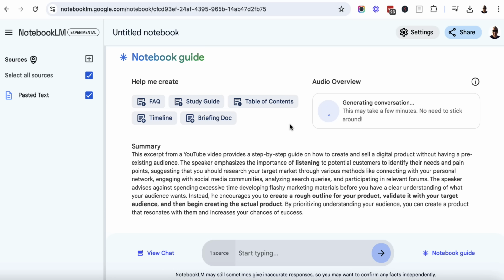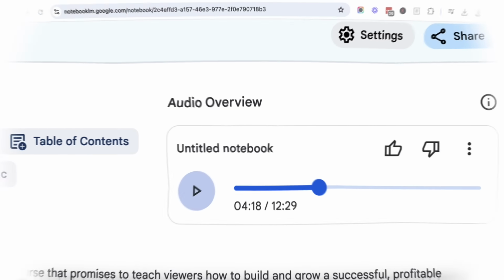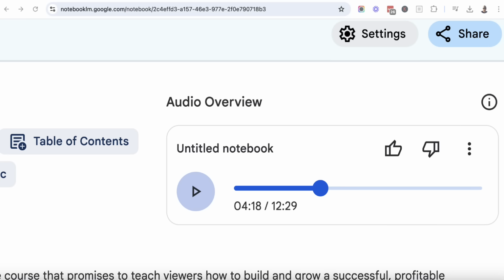So that's one way that we can use NotebookLM. Now this next strategy I've not seen anybody talk about, and to me this is the most powerful. Now I believe this method has the potential to make people a ton of money. I have created a podcast through using a website link. Now that website link was a sales page.